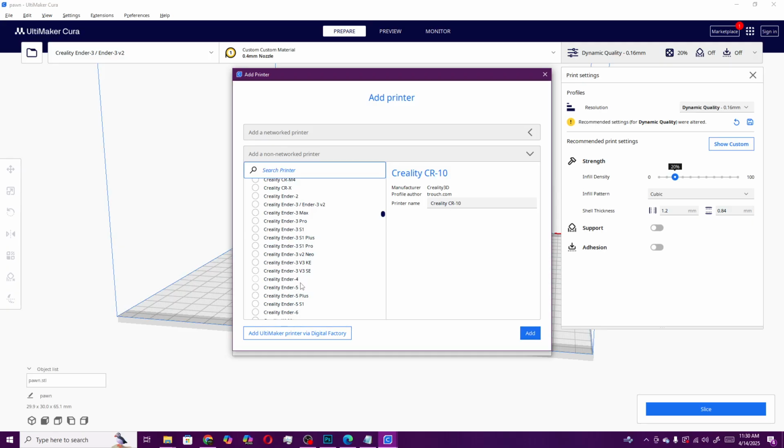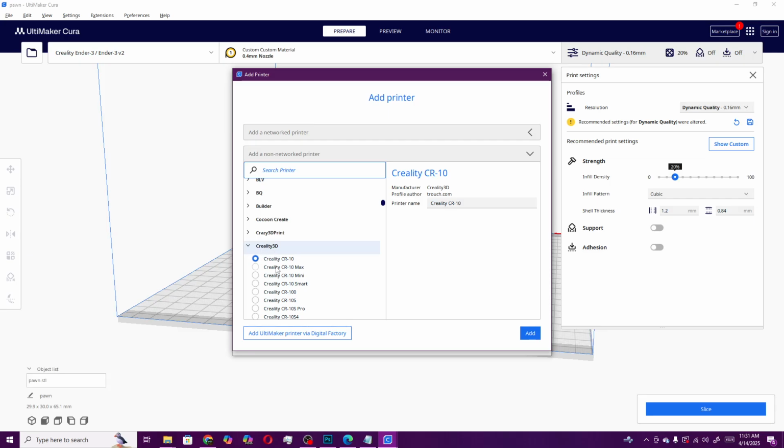Now, I will tell you, if you have a Cartesian machine that is 235 by 235, and you cannot find your printer, you can just select the Ender 3. I've used it a million times as a base profile for several different Cartesian machines, since they are mostly the same size, and you can adjust the settings from there.